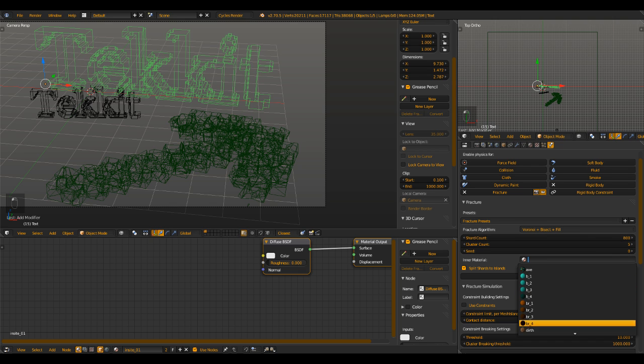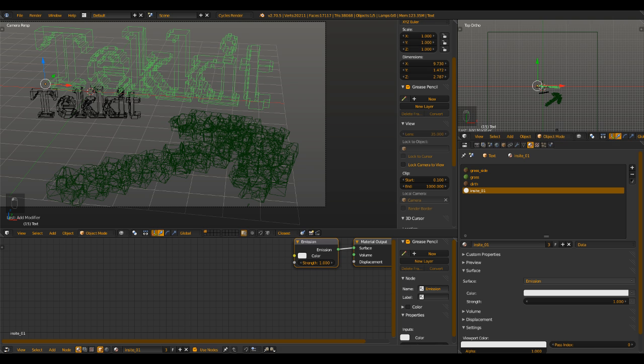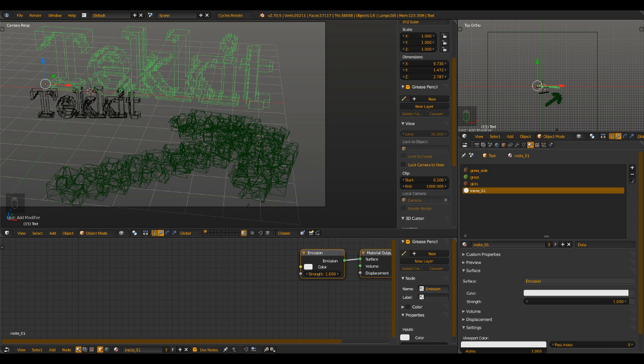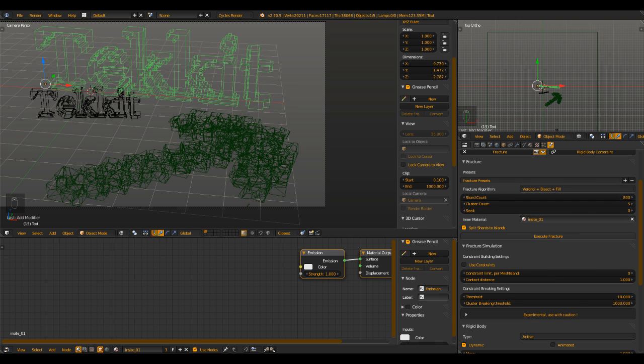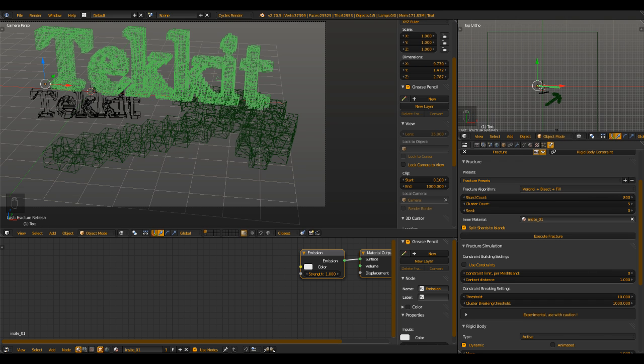So here we want to select inside 01. It's a new material I created. It's an emission material. Yeah, I created that while the recording stopped. And execute fracture. We have to go to frame 1 so it actually works. And just let it run.